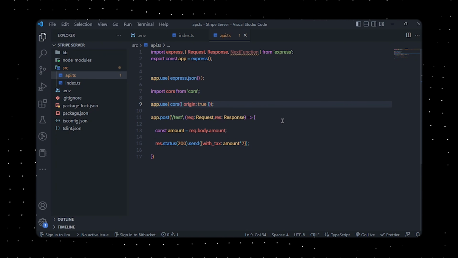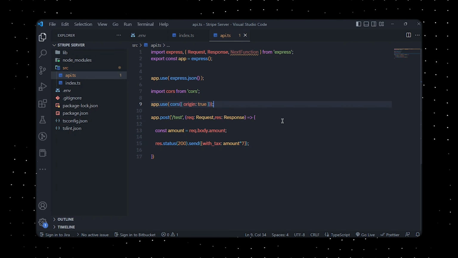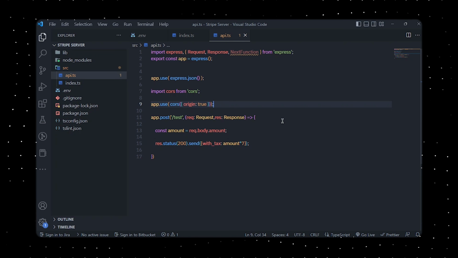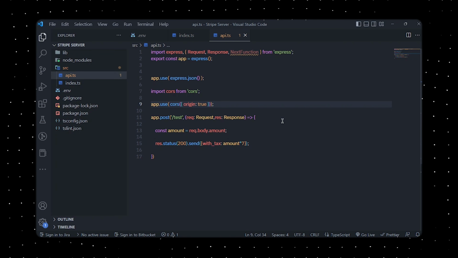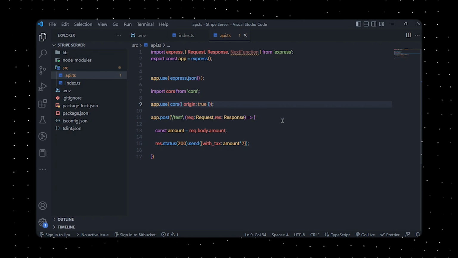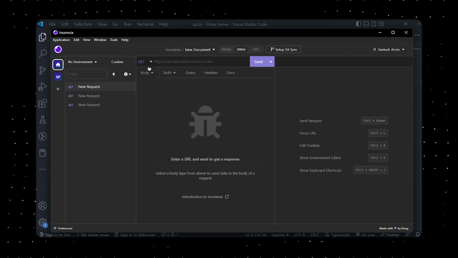So our API can be running on localhost 3000, but our front-end app running on localhost 5000 can still access it. So we're just being proactive here to make sure that our front-end code will work when we get to that point a little bit later in this course.